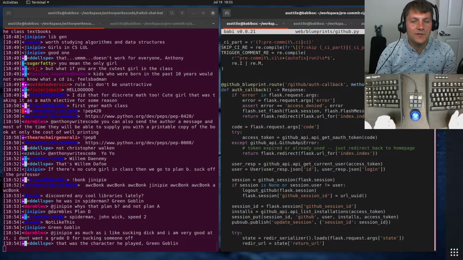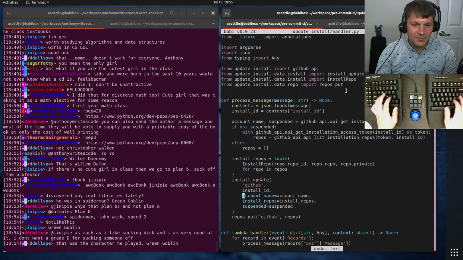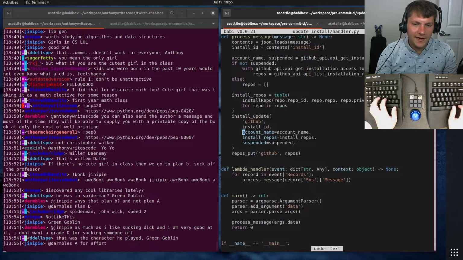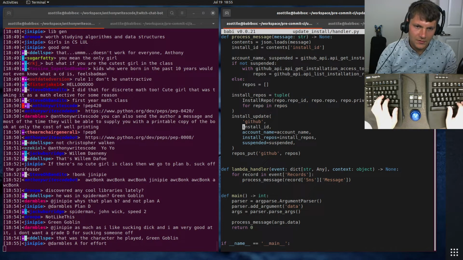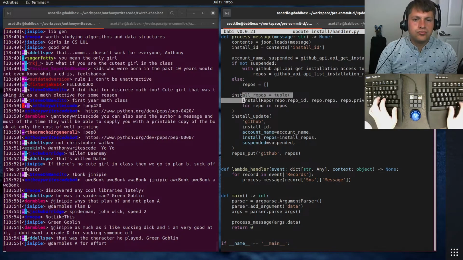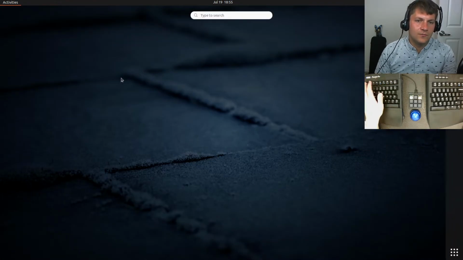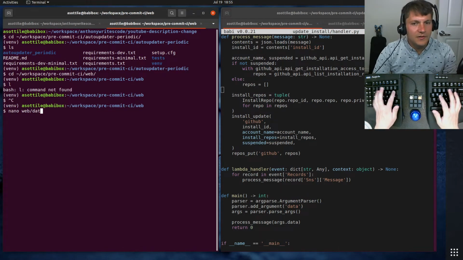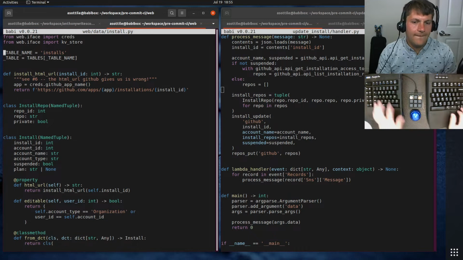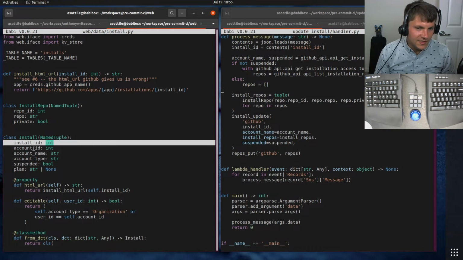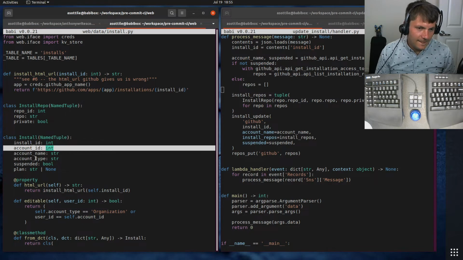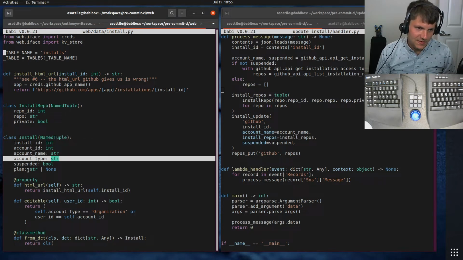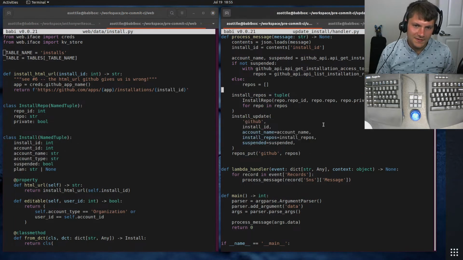Okay. So what are we doing? Not this repo. This repo. So I need to add more fields here. What are all the fields of that thing? Oh, that was weird. What are all the fields of that thing? Oh, maybe I was in the right repo. Web data install. Okay, so we have install ID. We need account ID, account type, and plan, which are currently not specified over here.